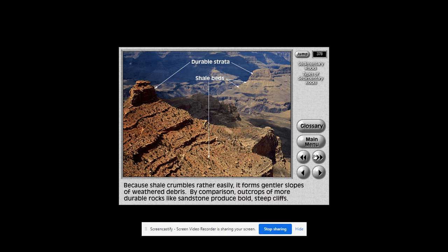The shale is quite soft. It's not cemented together, and so it tends to crumble and turn into soil or get covered by vegetation very easily. Whereas the other kinds of sedimentary rock, like the conglomerates and the sandstones, are tougher and they don't weather away as easily.